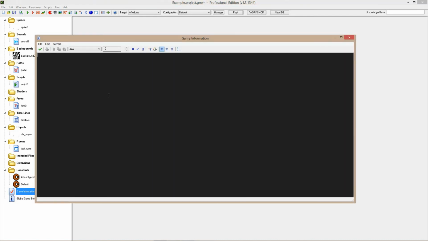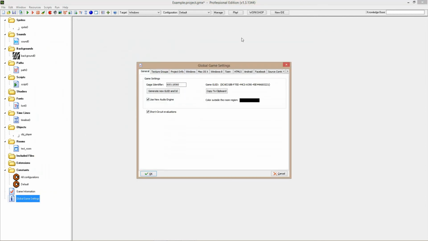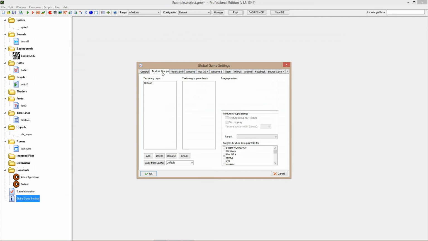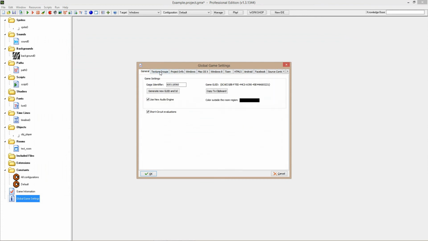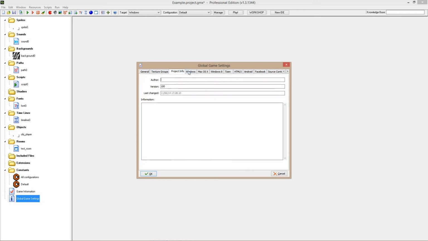Game information, you can just write some information here. You can make a display in the game. And then in global game settings, there's some different settings you can make. There's a game identifier, which is a unique ID for your game. There's some texture groups you can make. They are not as important in Windows as in other things, but more important in Android and stuff like that, where it's pretty important that you are not using too big textures and stuff like that.